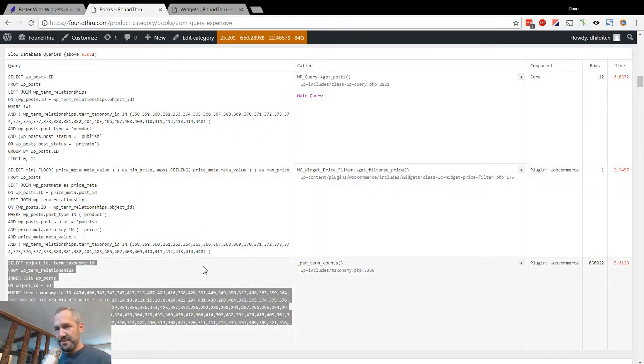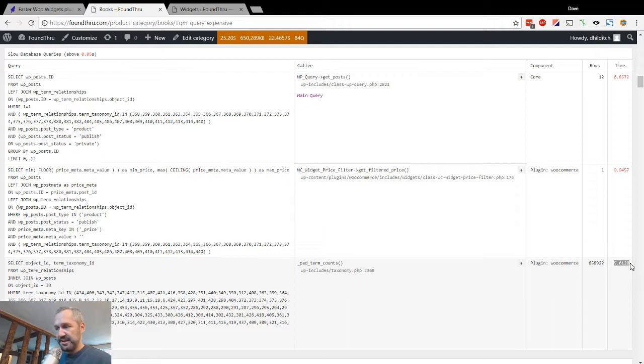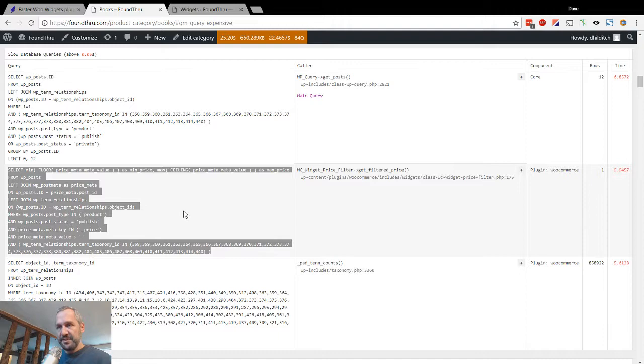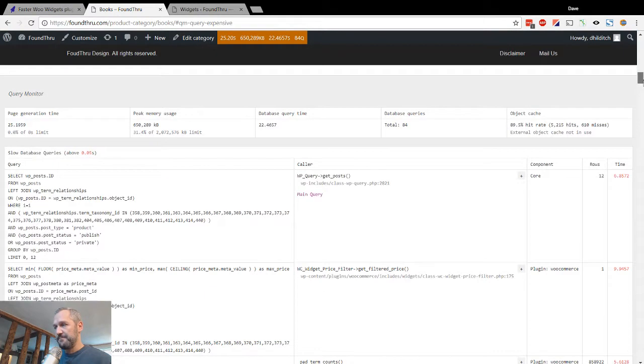Now the parts that have taken a while, that's 5 seconds for that query, right? But then you've got processing all of this in PHP, which is obviously using up CPU time. And then you have the price filter widget here, it's just taking up 10 seconds on this page. Okay.